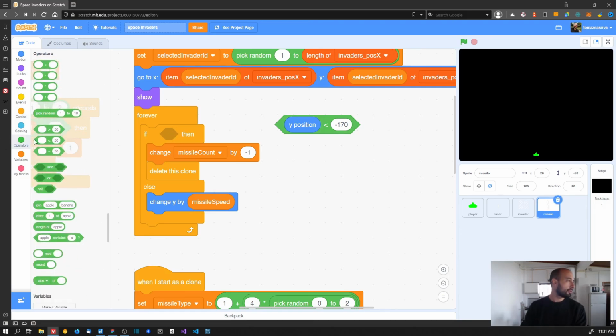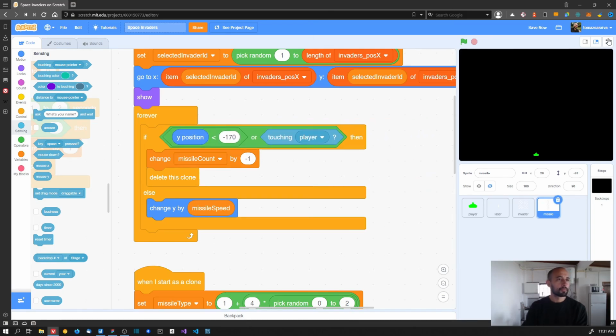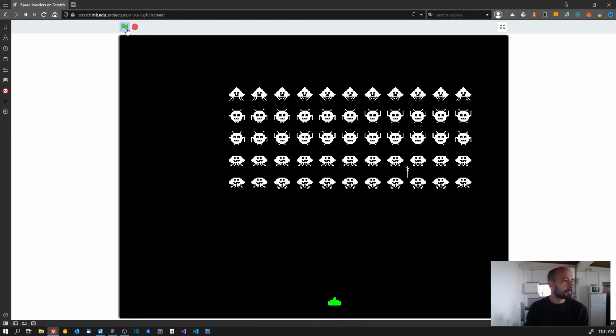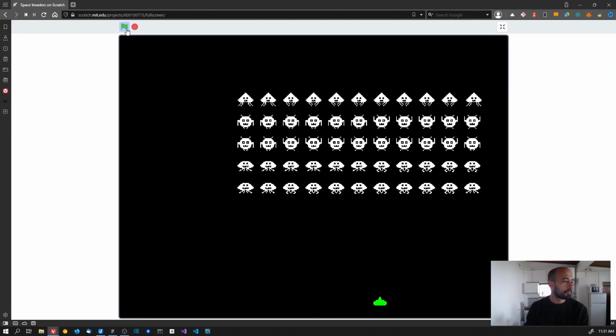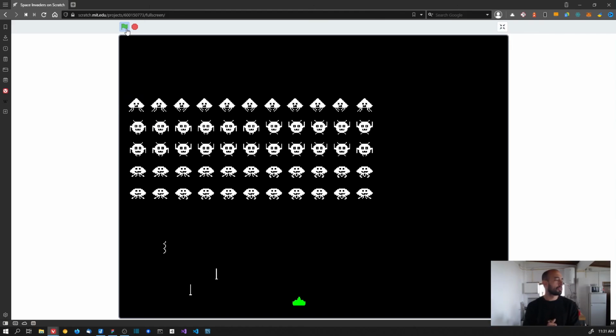So we need to add a condition, and in this case it is an OR operation because we are going to destroy the missile if the position is less than minus 170 or if it's touching the player. So we have this one here, and for touching the player, we go to the sensing category and we have the touching block, not the mouse pointer, but touching the player. And we can add this here. Now let me see if I can catch some missiles. Yes, it's destroying when it touches the player. And the player is not being destroyed, but we'll deal with that later.